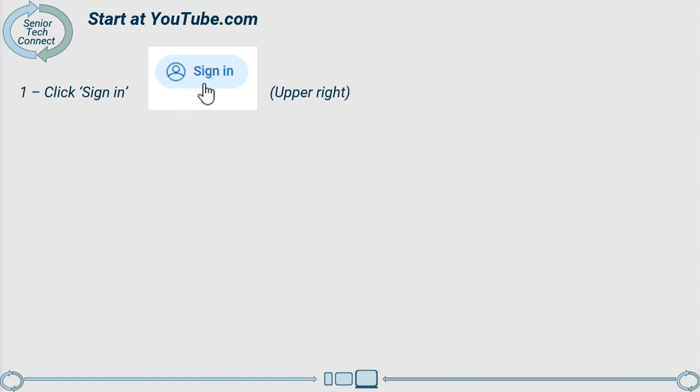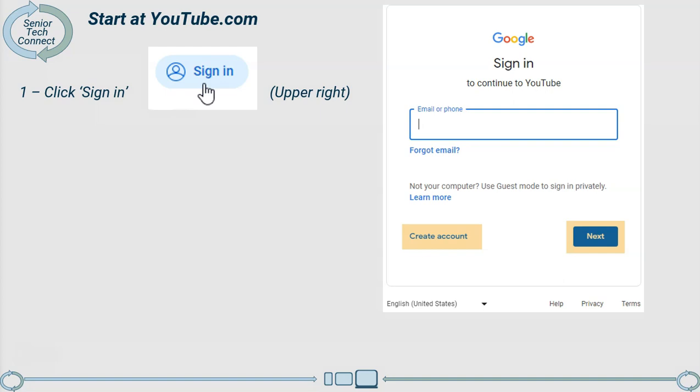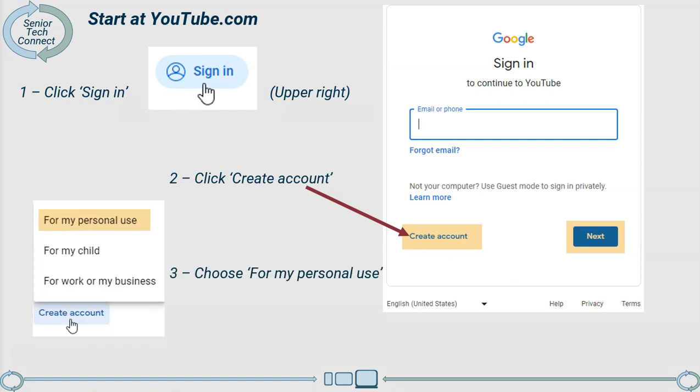And so the first thing you're going to do is at youtube.com, you're going to look, and in the upper right there is a sign in. So you're going to click on sign in, and that's going to open the sign in box, and you're going to click create account. And when you do that, it's going to pop up a little box that says, well, is this account for your personal use, for your child, or for your work or business? And so you're going to choose for my personal use, and then you're going to click next. That's the same whether you do any of the options.